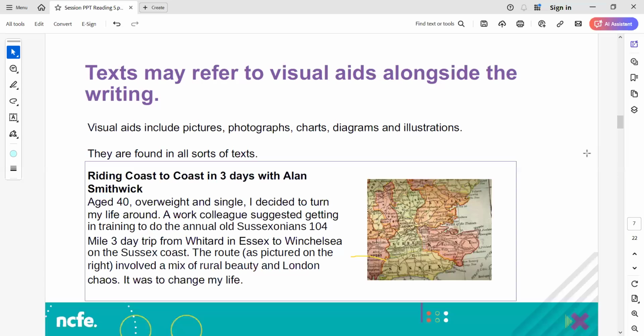So we've got an example here. Riding coast to coast in 3 days with Alan Smithick. Aged 40, overweight and single, I decided to turn my life around. A work colleague suggested getting in training to do the annual Old Successonians 104-mile 3-day trip from Whitard in Essex, to Winchelsea on the Sussex coast. The route, as pictured on the right, involved a mix of rural beauty and London chaos. It was to change my life.